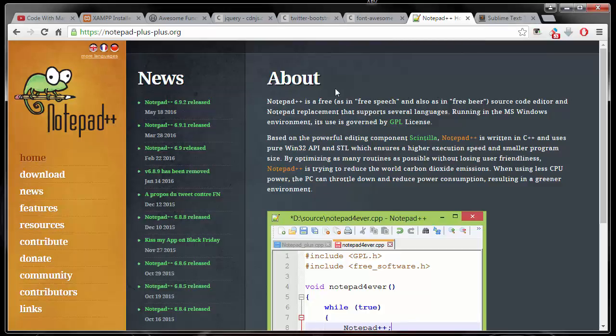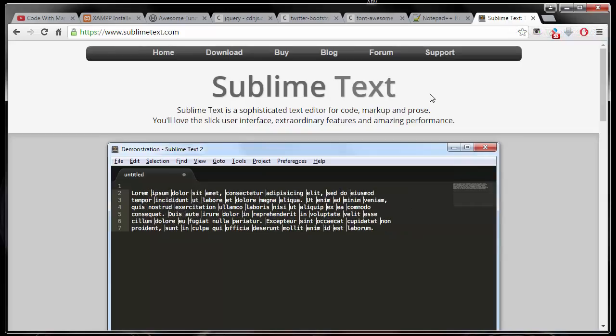This is open source, so it's free. So you don't have to pay for it. A lot of people like it. I have used it in the past, but I have moved on to another text editor. It's called Sublime Text. This makes your life a whole lot easier.